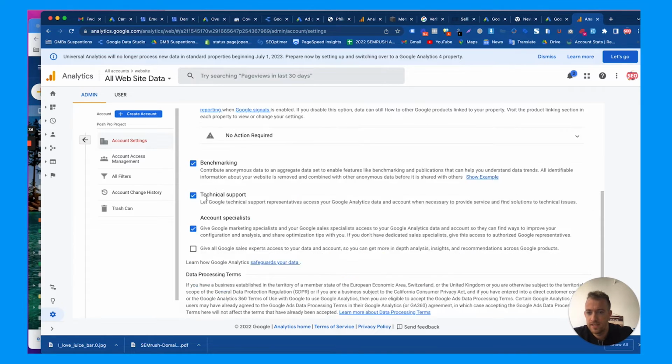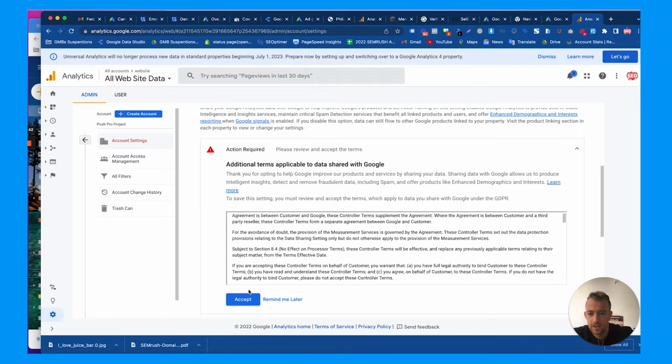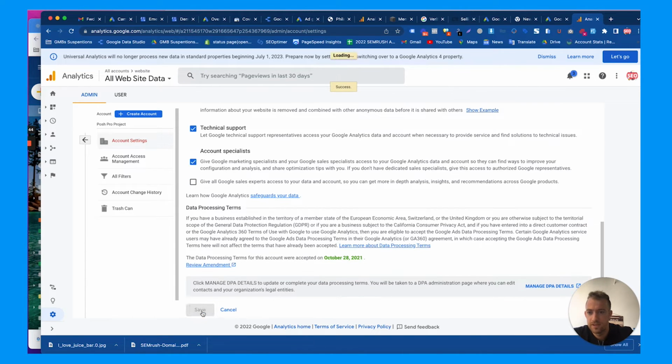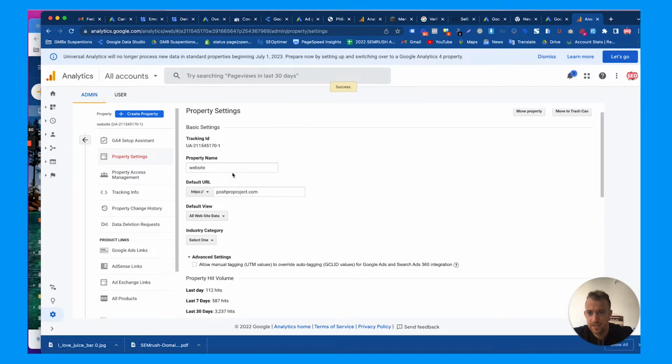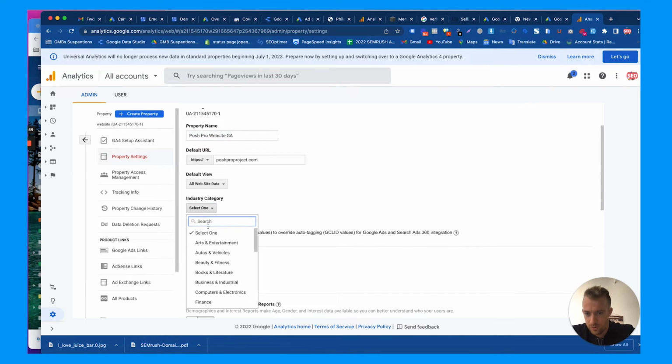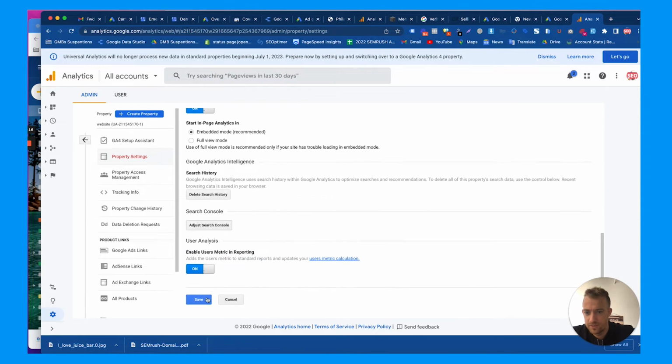I like to have a lot of these things turned on, and then you can accept some of these terms. This is all basic stuff to save the profile. But to link the accounts, I also like to look at the property settings. Posh Pro website, GA category. You can put, what is this? Education. Allow manual tagging, UTM, enable demographics. I like to turn all these things on, save that.